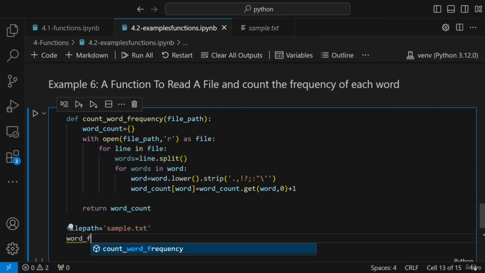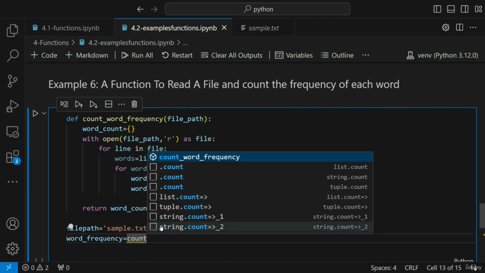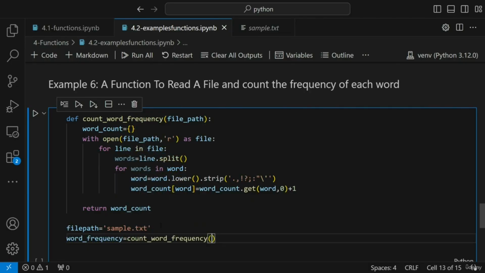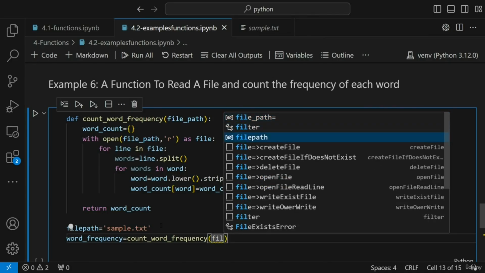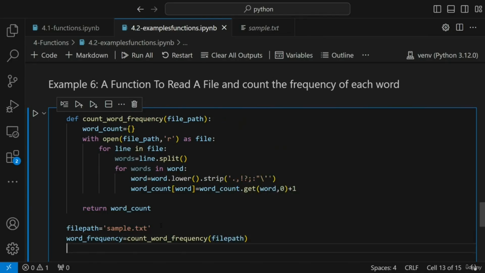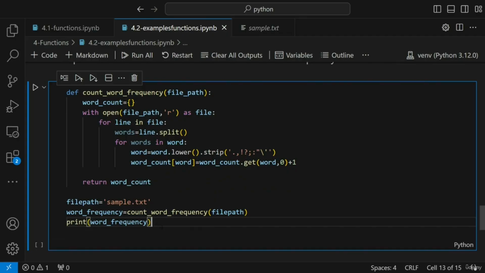Then I'm going to use word_frequency is equal to count_word_frequency, and then I'm just going to give the file path. So this will basically be my file path. Now, after this, I will just go ahead and print the word frequency. Now see, each and everything is done. Let me execute, and always make sure, guys, indentation is the main key thing. Many people may face problems if your indentation is not correct.